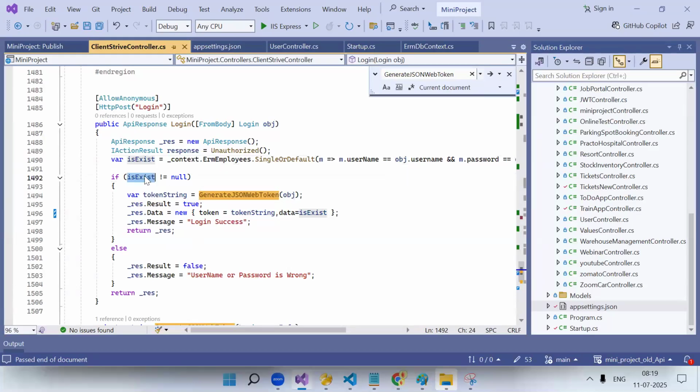If the record exists, I'm passing the data. Otherwise, I'm passing the error also. In this case, the result is true. In this case, the result is false, along with the message. This is your API call for the login.